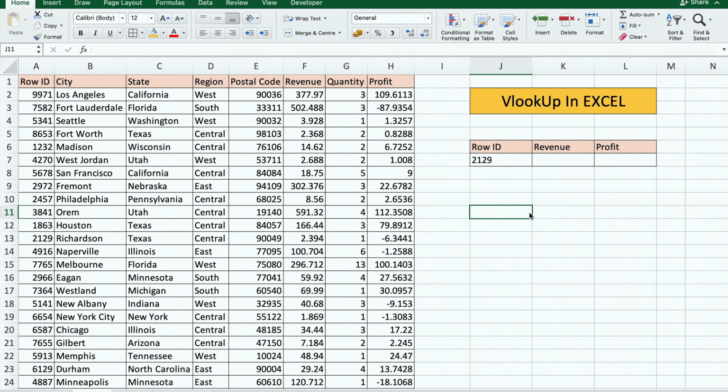So today we are going to be learning about how we can use VLOOKUP in Excel. To use VLOOKUP in Excel, I have created this table over here and we will find out the revenue of row ID 2129 by using VLOOKUP.